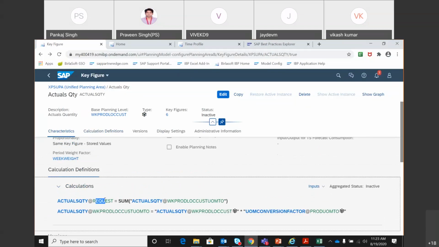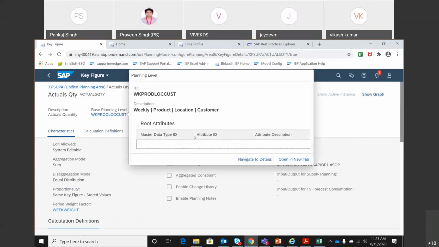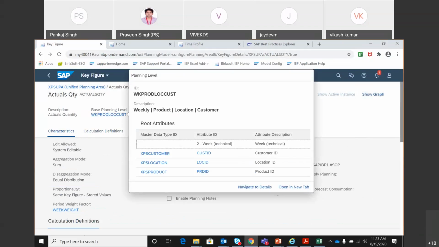So aggregation at a request level. Here is a formula which says that if you want to do the aggregation at a request level, it means that if I want to see what is the total actual quantity for my product family. This product ID belongs to a master data type which is called product, and that master data type will have product family as one of the attributes.